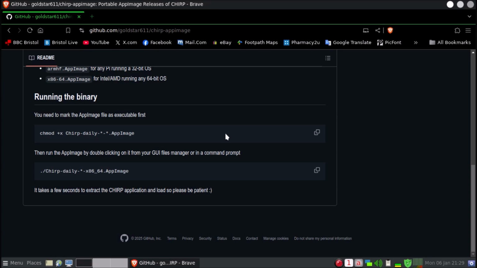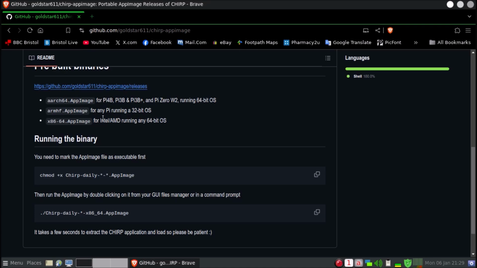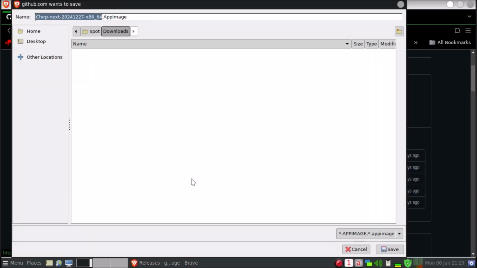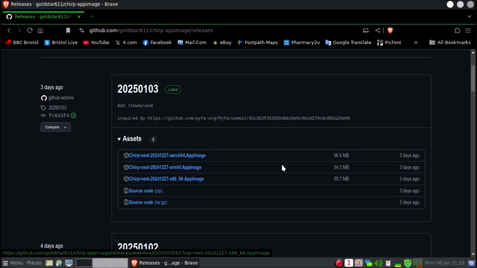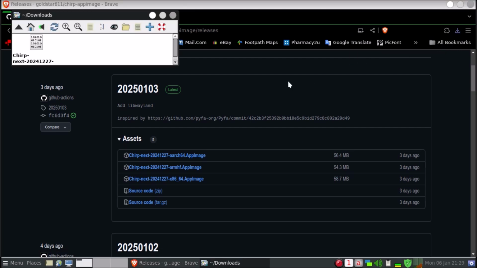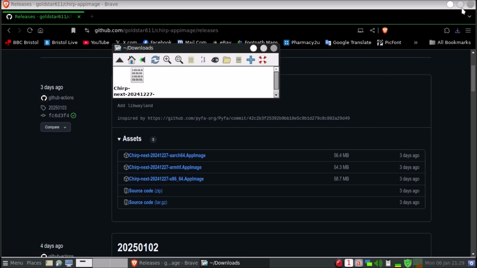So basically you just go to the link, and we should see inside this little repository here, that's the one we want, 58.7 megabytes worth. So let's download that, shouldn't take too long. Okay, so that's done. Let's go to the containing folder. Now we can get rid of that.